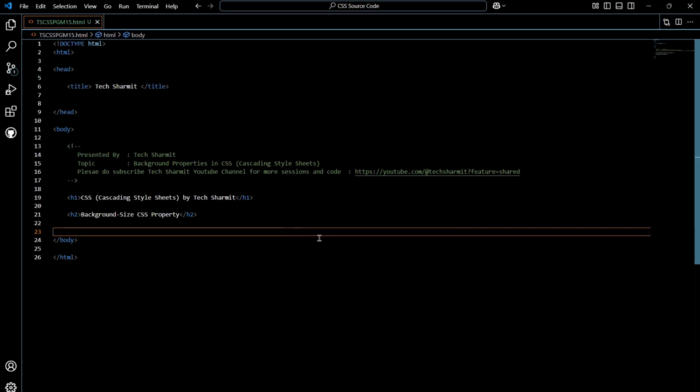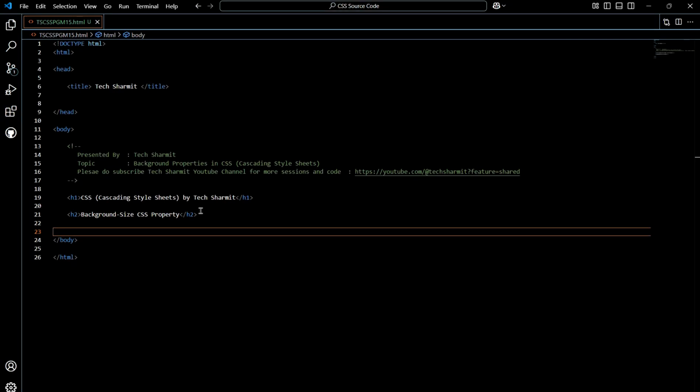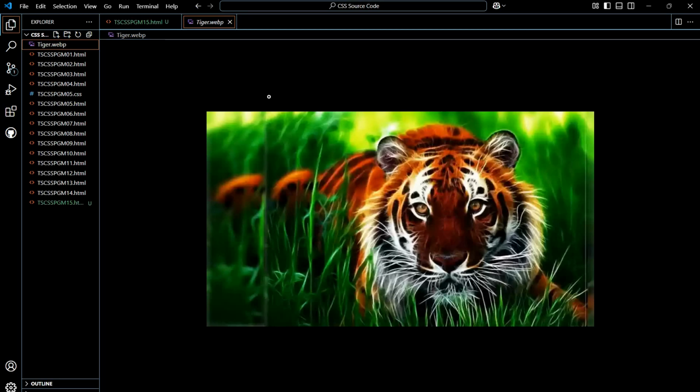After this, it is clear what we are going to learn. We have put the heading. Now it's time to include the image. Why? Because we want to see how background size works. For that, firstly we need to include one image, because on that image we will use the background size property. Here, I'm going to use the image which I already stored in the same folder where my code is. The image name is tiger.webp. This is the image we are going to use for the demo.